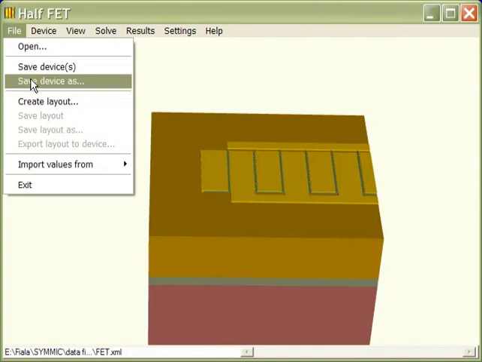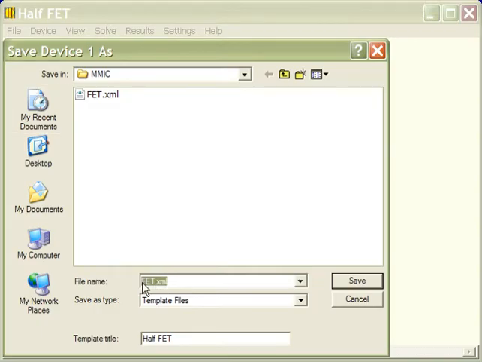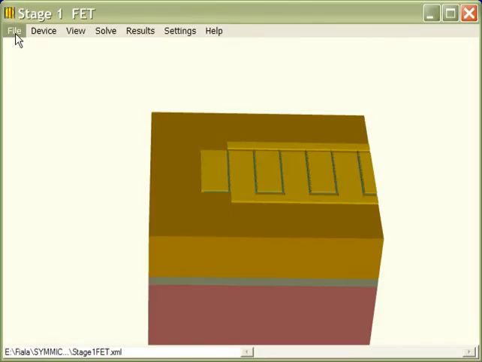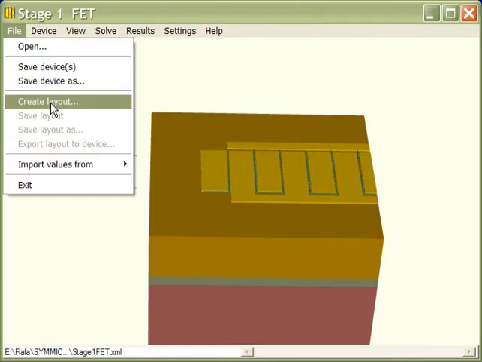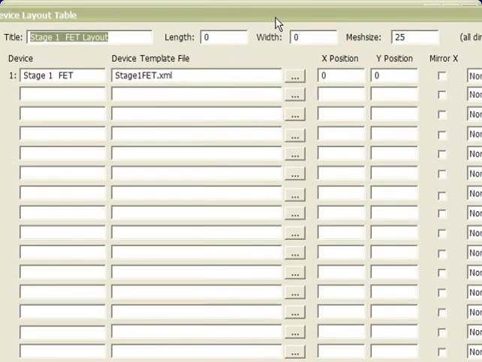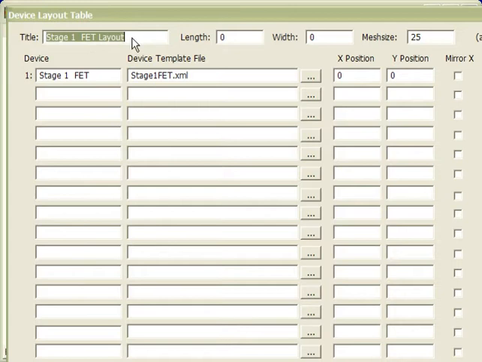And that's our driver stage FET, so we'll save that as stage 1 FET. Next, what we want to do is create a layout. So we select create layout from the file menu and then type in a title for our layout, two-stage X-band amplifier.